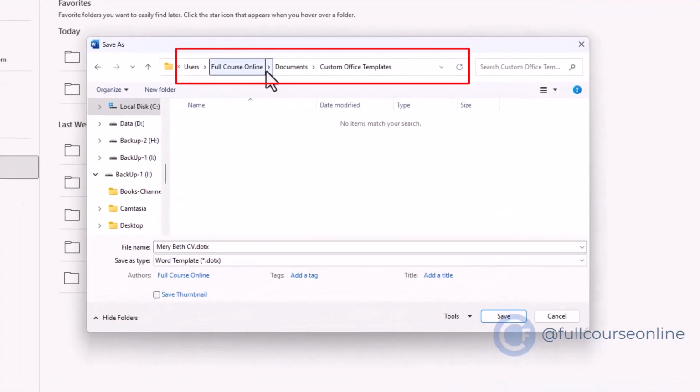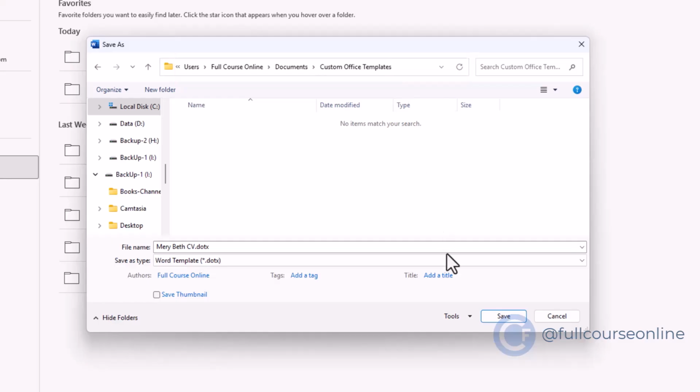Notice what happens to the folder location as soon as I make this selection. It jumps across to the Custom Office Templates folder. I always recommend saving into this default folder. Let's call this Mary Beth CV and click Save.